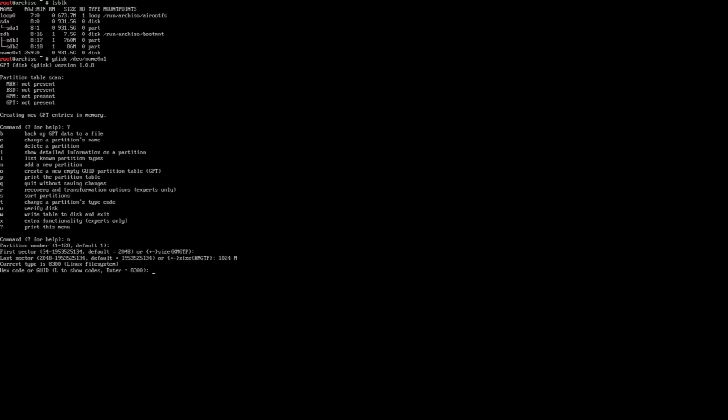And the hex code. So after you pick the first sector and then the last sector for each partition, you have to pick what the hex code, the type of drive it's going to be. And so for EFI, I'm trying to find it here, but it's actually EF00.